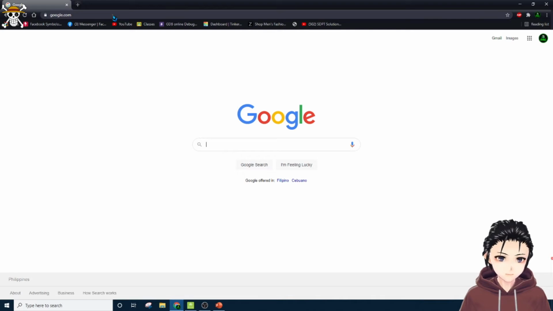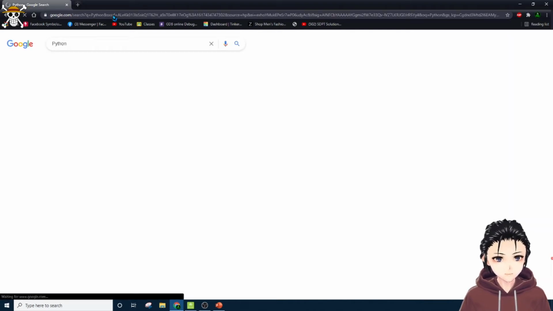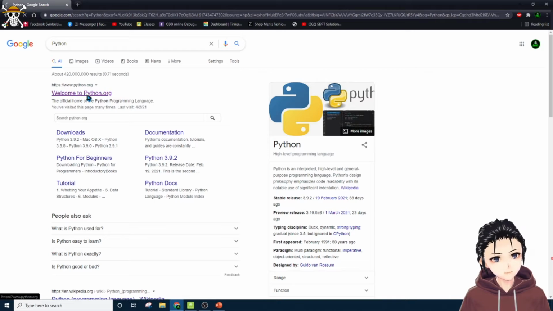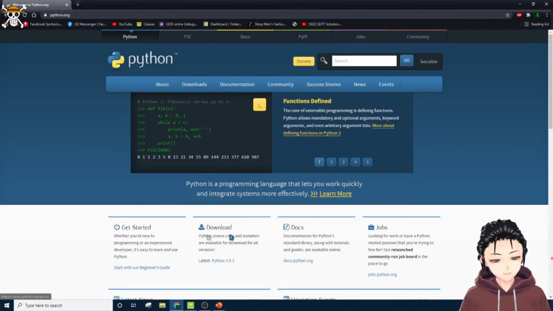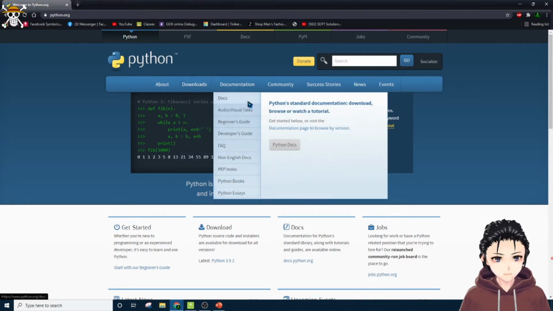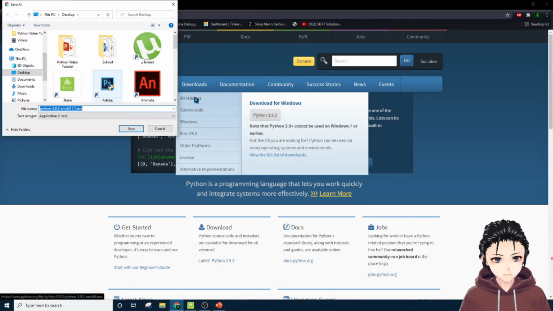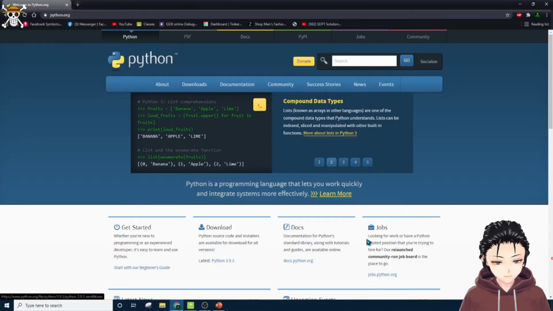So, now, open natin yung browser natin. Then, we're gonna search Python. Then first, python.org. So, ito na yung website. Lalagay ko na lang yung link sa description. Go to downloads. And then, download for Windows. Python 3.9.3.